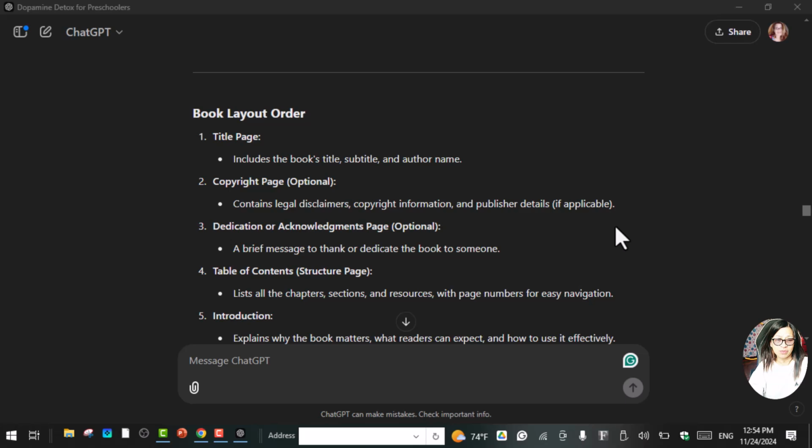All right, so before we create the interior of our book, we have to create the preliminary pages first. Okay, so here is the book layout order. I asked ChatGPT to give me the layout of the book, so this is what I got. Here you go guys, you can screenshot this, or copy this on your piece of paper, so you can lay out your book in order if you are creating or writing a book.